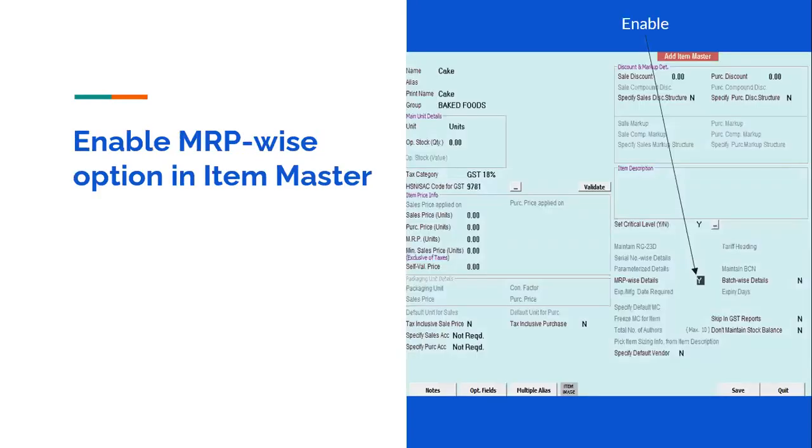Next, as you can see in the item master screenshot, in every item master we are providing an enable option for MRP wise detail, so that you can maintain MRP wise detail according to your item master.